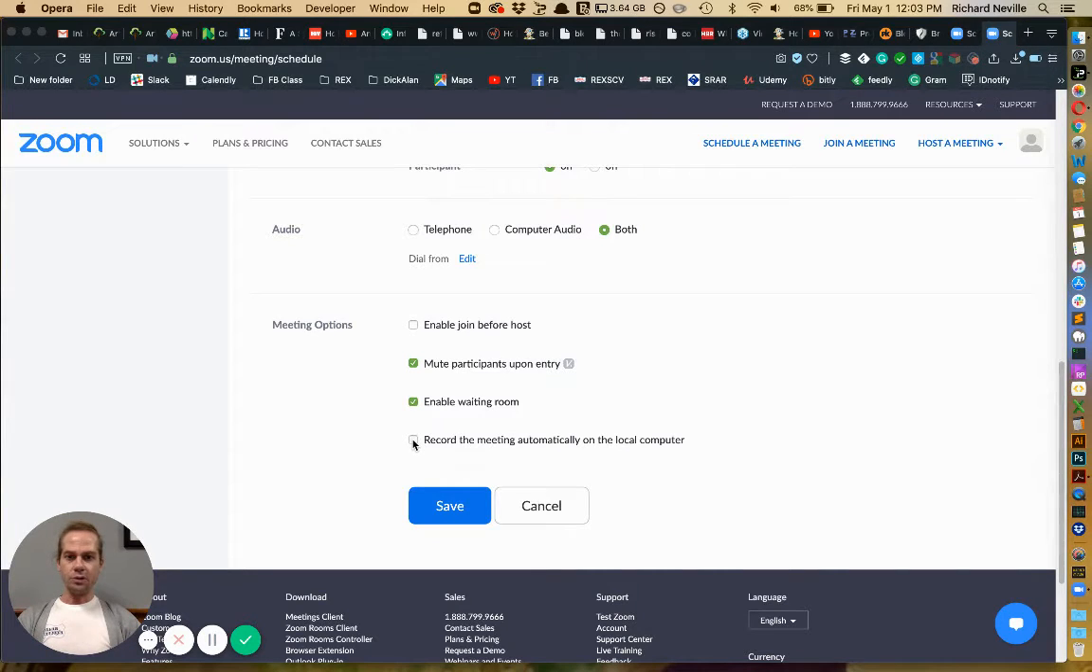And then do you want to record the meeting automatically on your computer? So this way, as soon as you start the meeting, it'll just begin recording, and as soon as you end the meeting, it will begin to compile the video into an MP4 that you can then share out. You're able to pause and stop the recording at any time throughout your meeting, which we'll see here in a minute.